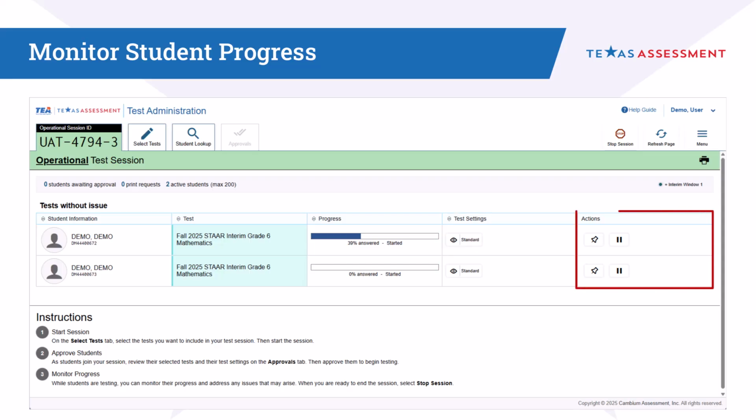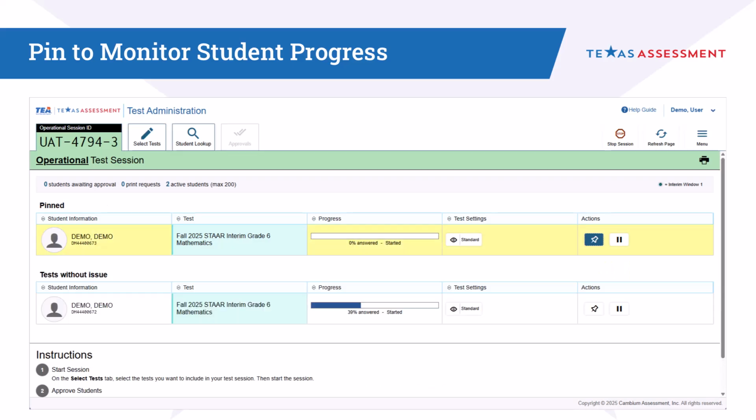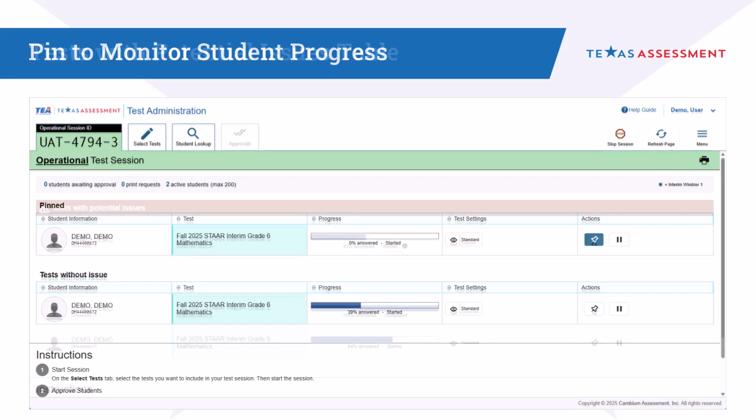The actions column allows you to pause a student's test. Test administrators can pin the record of any student whose progress may need to be more closely monitored. This will place the student's test session progress information at the top of the active testing session page. To pin a student record, select the pin icon in the actions column. The student's information will then display in a separate table at the top of the test session page.